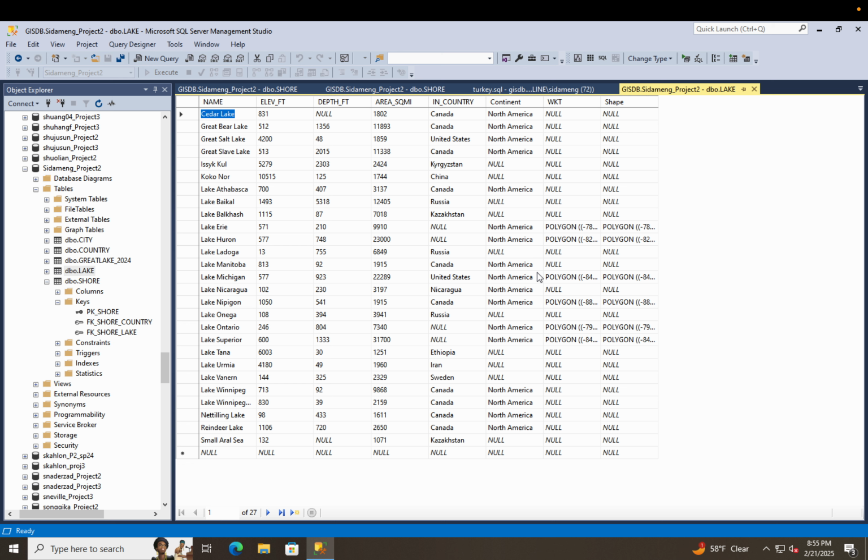And in step 7, I inserted data of Lake Erie, Lake Huron, Lake Ontario, and Lake Superior according to the barometric details from the given Wikipedia link in the instructions. Because these lakes are in both the United States and Canada, I set their in-country fields as null.